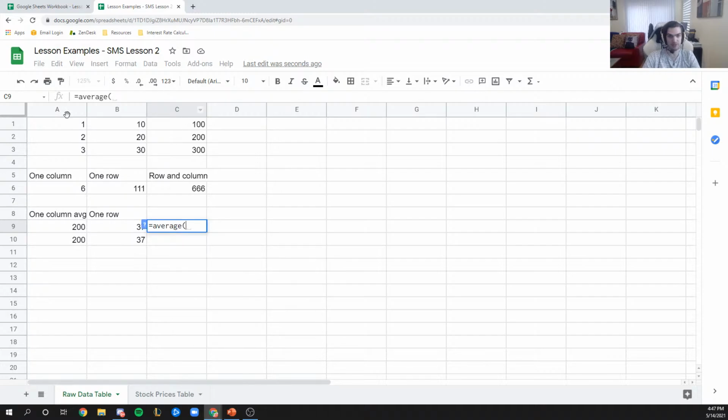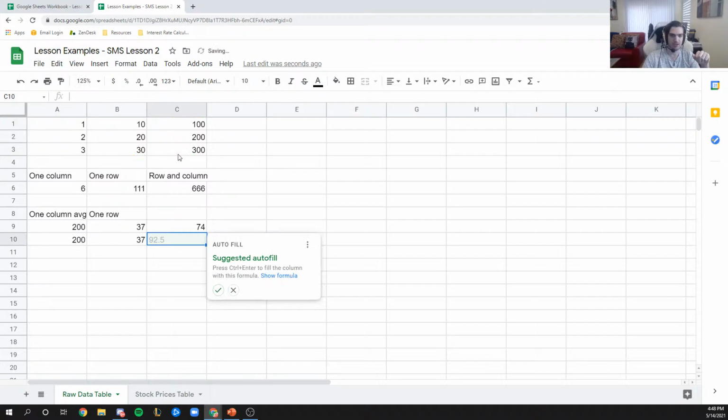I typed the parenthesis, and then I want to show you that it doesn't just work for a row or a column. We can do both. So I'm going to grab A1 and drag down to C3. And if I close that off, it gives us 74?